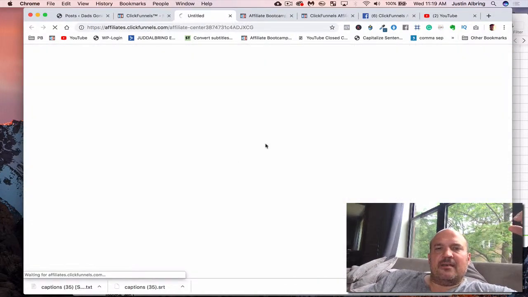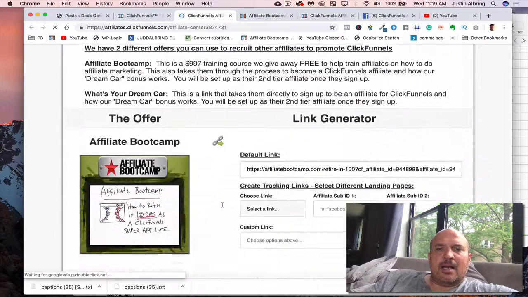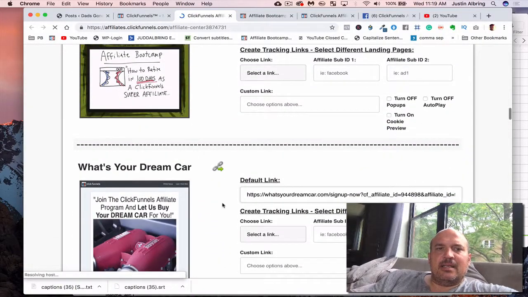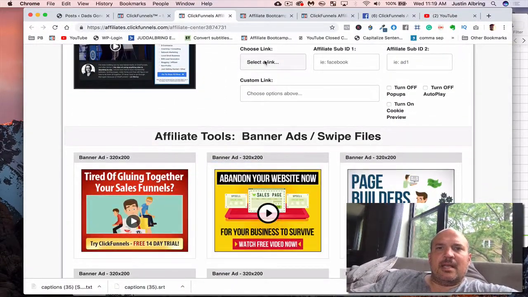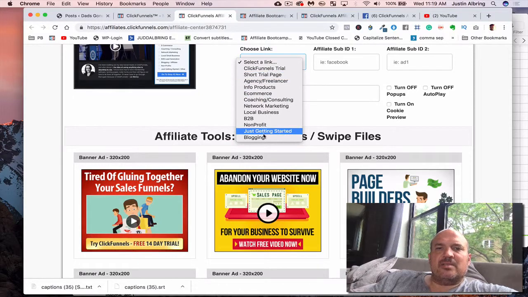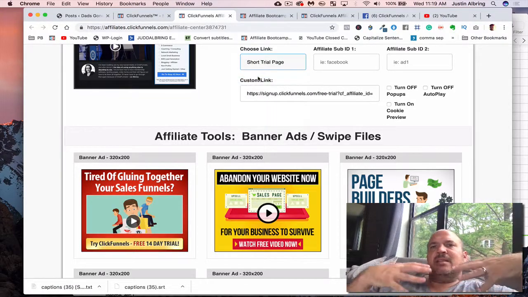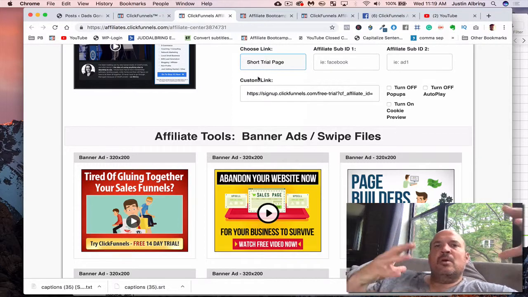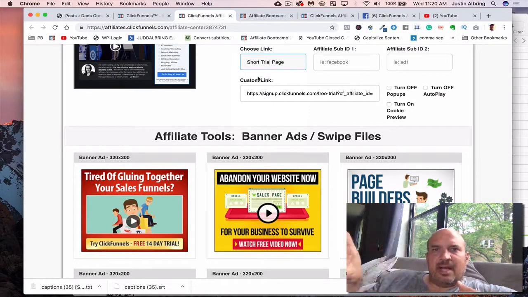For example, if I'm writing a blog post and I want to promote the 14-day trial, I would go into my link. Where is it here? I'd go here and select a link, and it gives me all these different pages. So I recommend that you look at the different pages that you want to send people to. I typically go to the short trial page because I've already laid the groundwork in either my YouTube video or my blog post explaining it. So they know what they're going for. They know they're signing up for a trial. The short trial page is simply a one page with an opt-in.